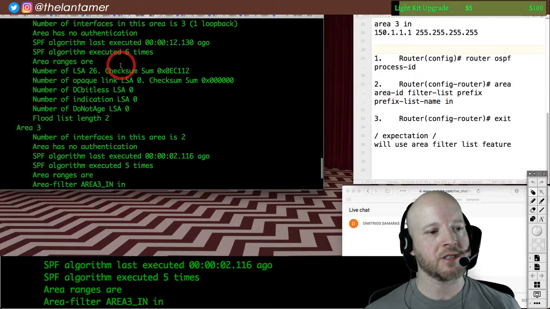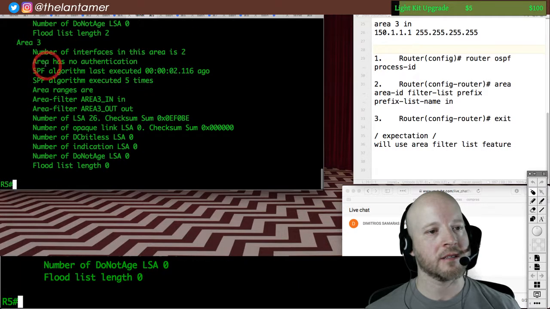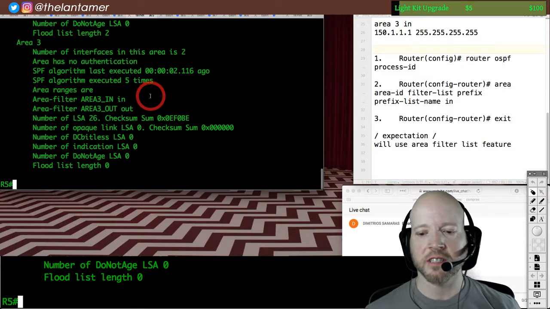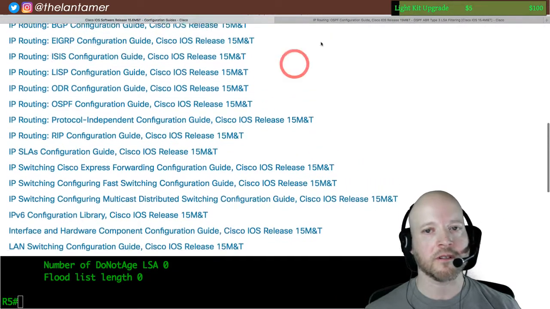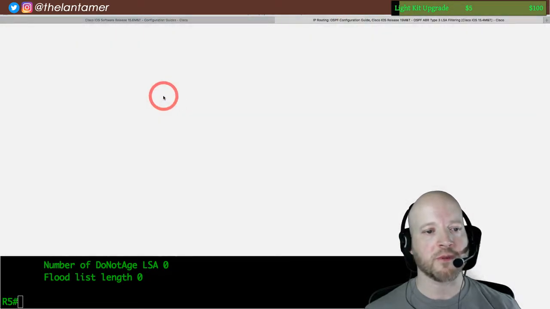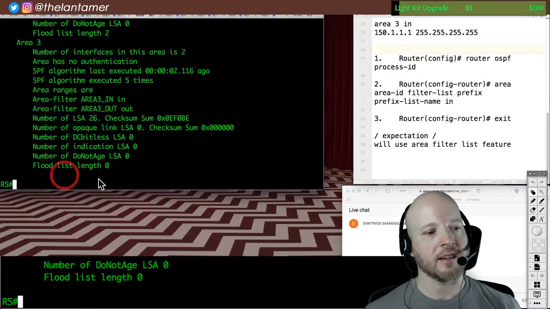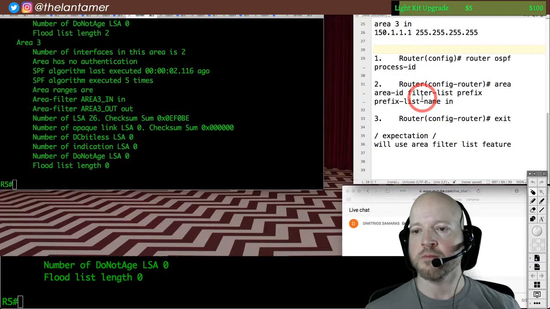If you have ranges applied, flood list length, of course your authentication. There's some other things that if you turn on, for example, if you turn on prefix suppression, you'll see that here too. Okay, so we verified that that is applied.